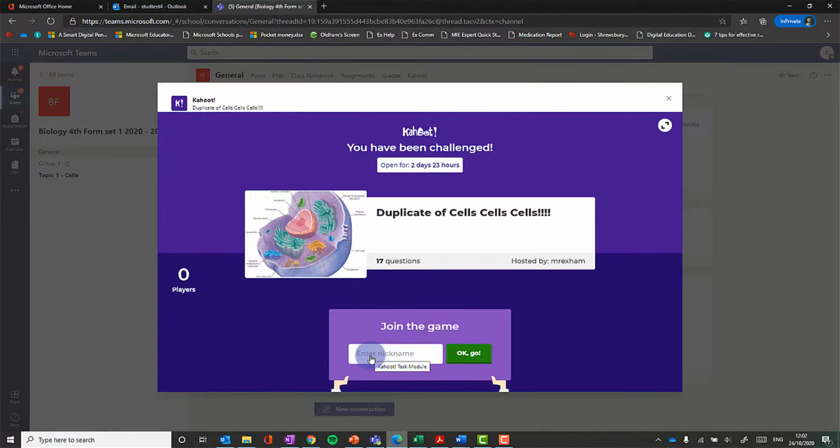So it's a bit of asynchronous learning. They can do this in their own time, and they can get on with that, and it basically works in the same way that a normal Kahoot does.